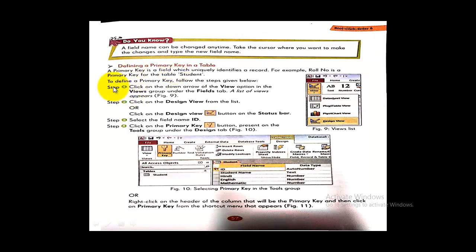To define a primary key, follow the steps given below. Click on the down arrow of the view option in the views group. Under the field tab, a list of views appears, as shown in figure number 9 here.